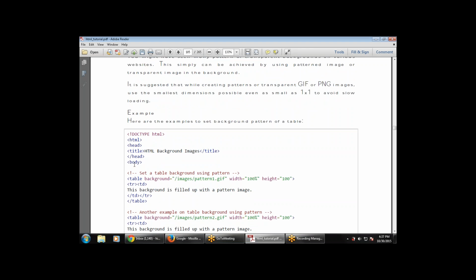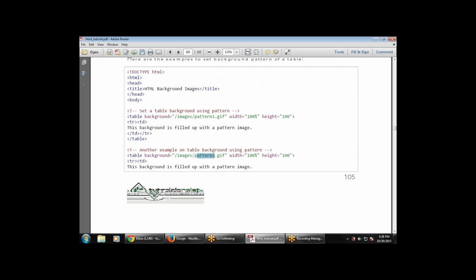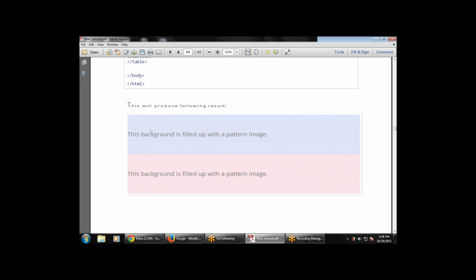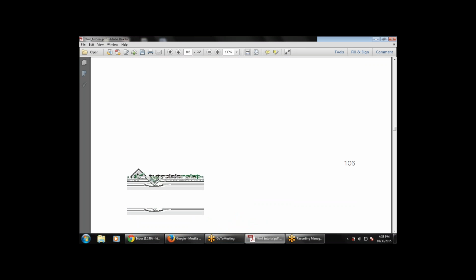Then head closed, body open. So this is the example of how to set the background image. This is the background equals to pattern number 1, that is the GIF. This is pattern number 2. So simple, as we see, this is the pattern that is given, having the extension .gif or .png. This is the output, that is how to use the background.